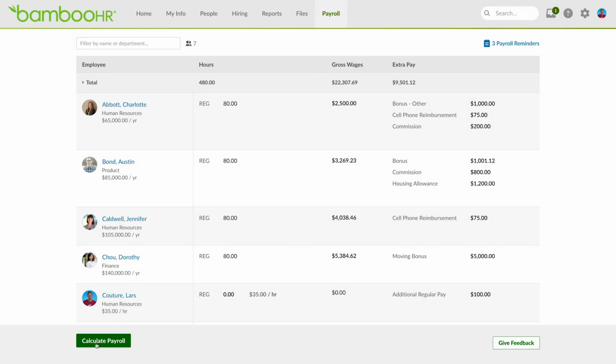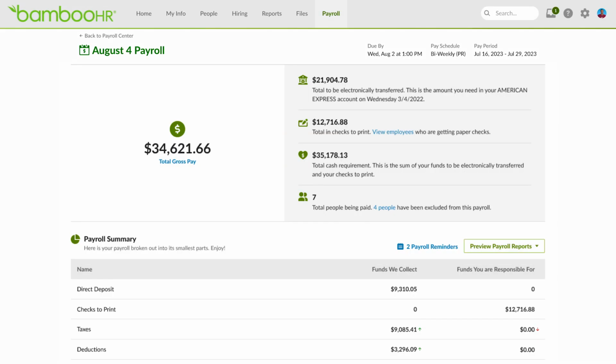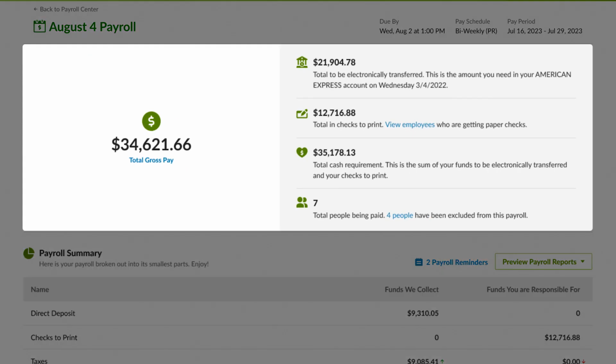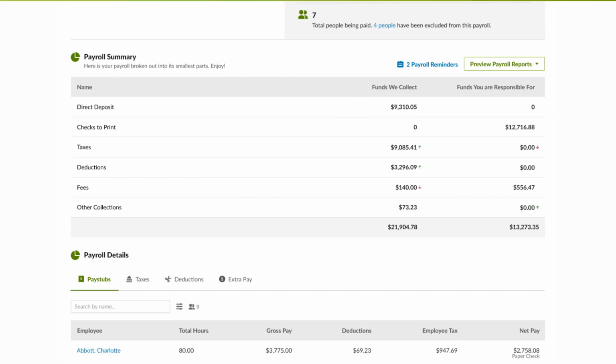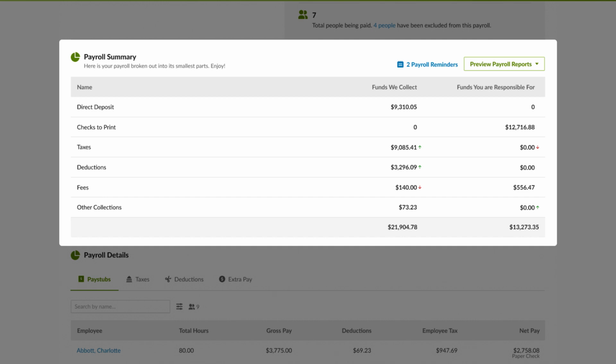Once you've adjusted and finessed and otherwise gotten your payroll to a place of perfection, it's time to review all the details of your payroll run to make sure everything looks correct. You'll instantly see key information, like the total amount and cash requirement for the payroll run, and how that breaks down by net wages, tax withholdings, and deductions. Within the details section, you can easily see the funds we will collect for direct deposit, taxes, deductions, and a column for funds you are responsible for, such as printed checks.